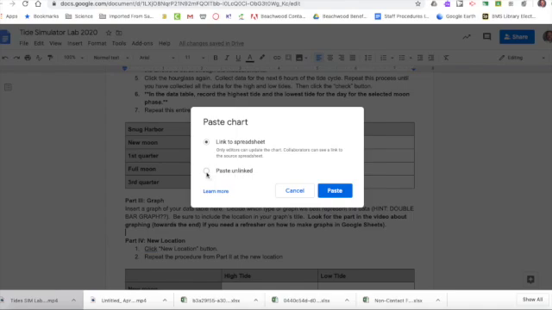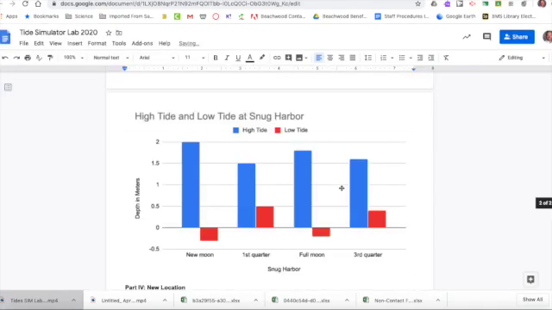Okay, I think it's better to paste it unlinked. When it's pasted unlinked, that means it doesn't matter what happens to your Google Sheet, your chart's going to stay the same. If you link it to your spreadsheet and you delete the stuff that you just made because you're going to use that same spreadsheet for the second location, it's going to erase your entire graph. So I think it's always better to paste it unlinked so it just stays the same.